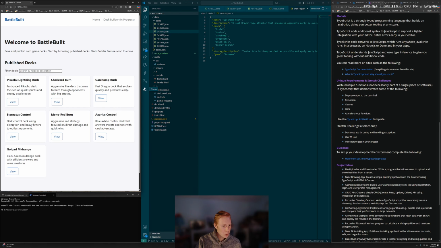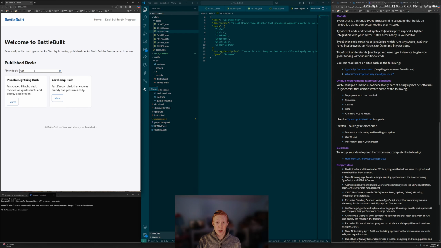I guess the last thing I'll show is I added a simple, cool search filter. This was fun to use TypeScript to be able to search through the data.